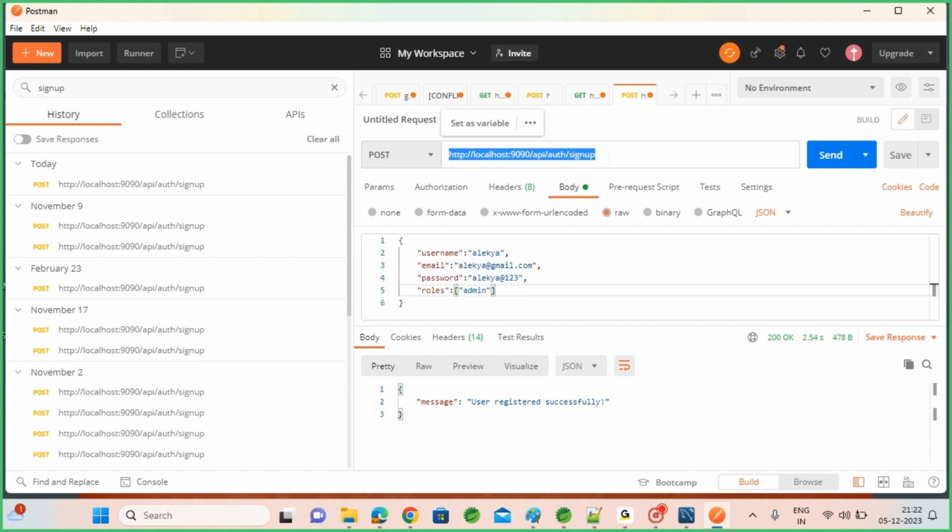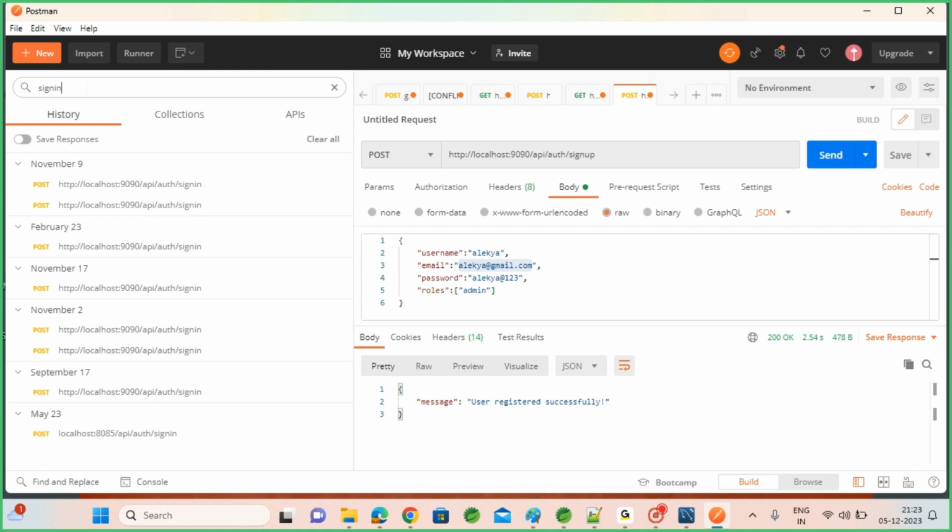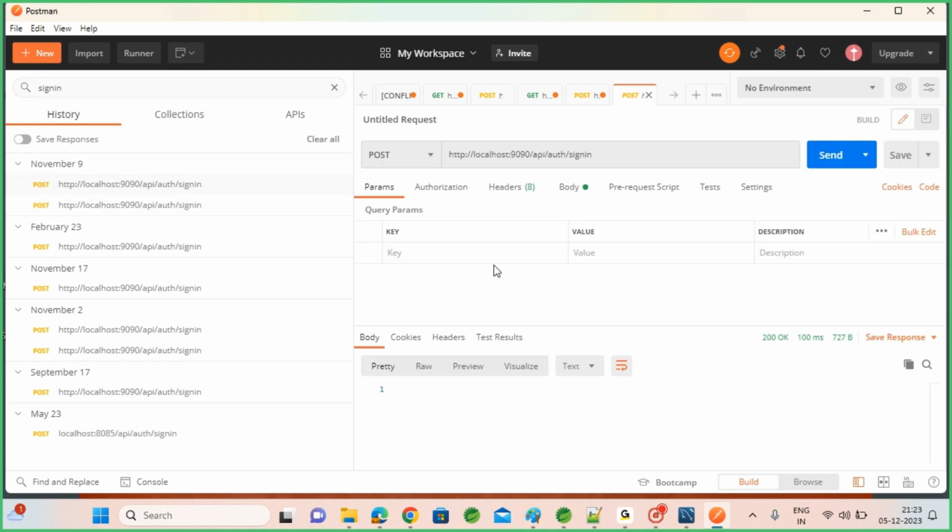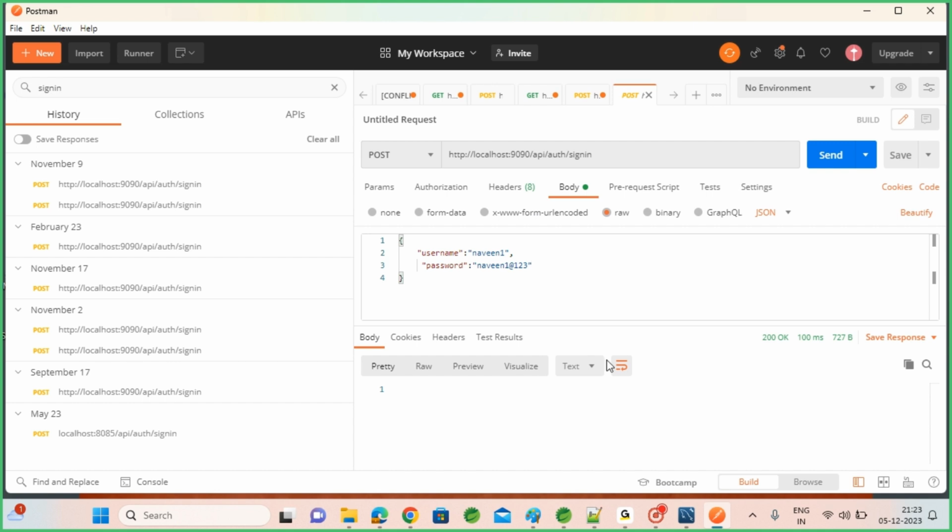Now what next? After sign up, immediately they will start testing it by using the sign in request. So for sign in, just remember this username and password, and there is a sign in request where you should enter the registered username and password. The registered username is the email ID and the password is Alex@.